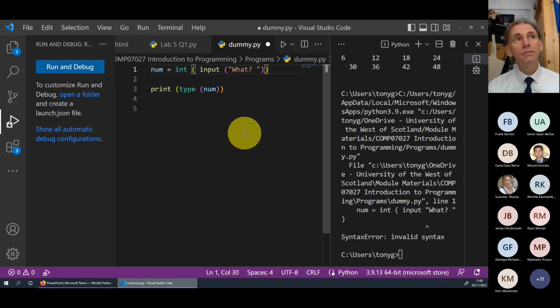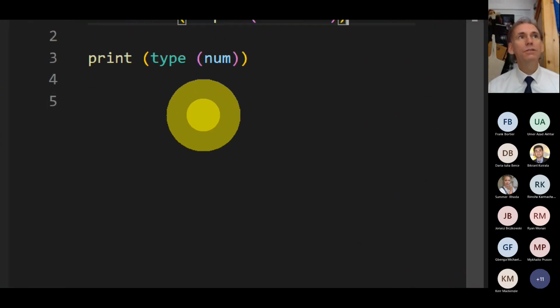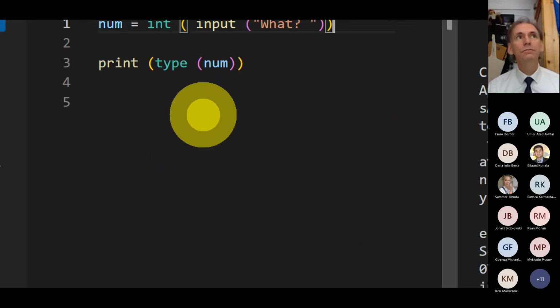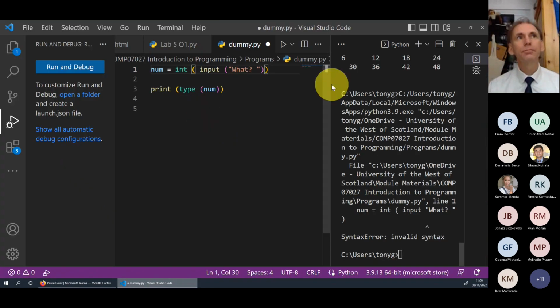Oh, and by the way, you should take note of the colours here of VS Code. Look what it's done with the brackets for us. It's put them in different colours so we can see where the brackets are and which ones match up with which. Right, we're happy with the code now.